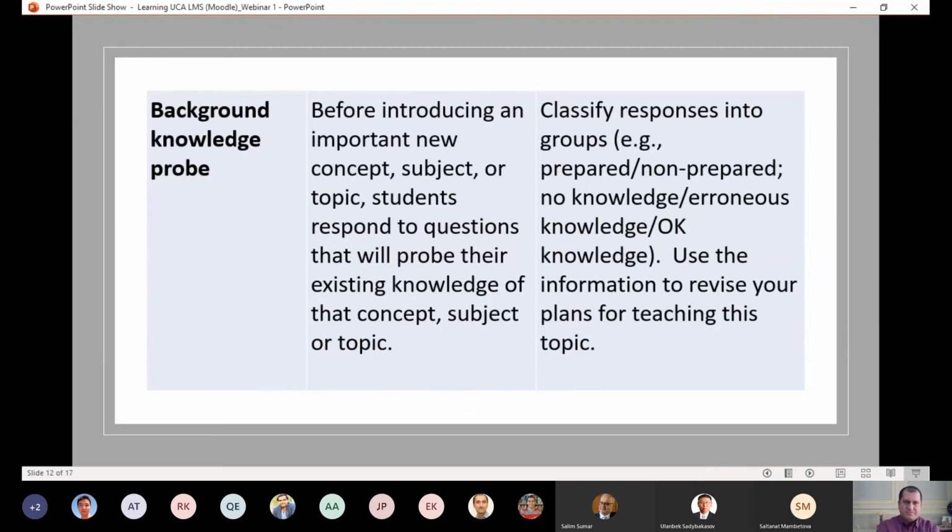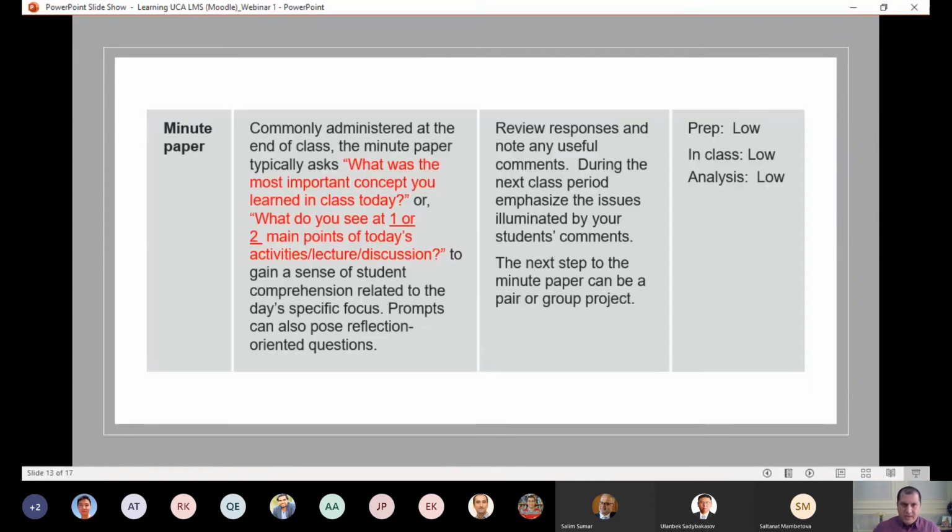So background knowledge probe. Before introducing an important new concept, you can check how much they know about it. It can be done through the quiz module, and you can choose according to Bloom's taxonomy what you want to test. Obviously, background knowledge is normally at the level of remembering and understanding. So you can add some multiple choice questions. You can add some matching questions and maybe one odd open-ended question.